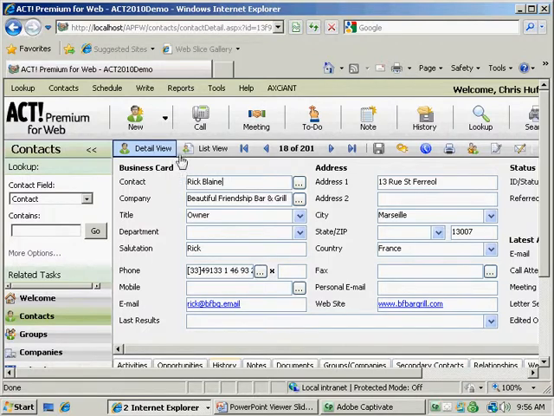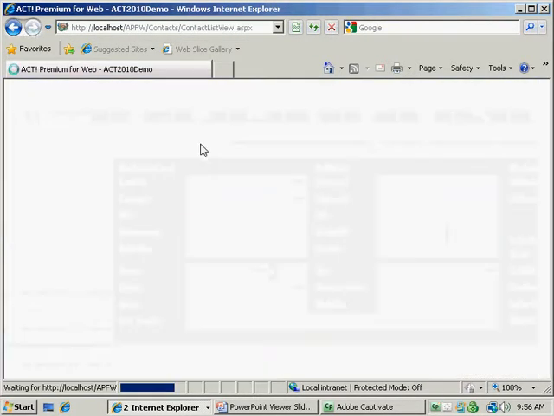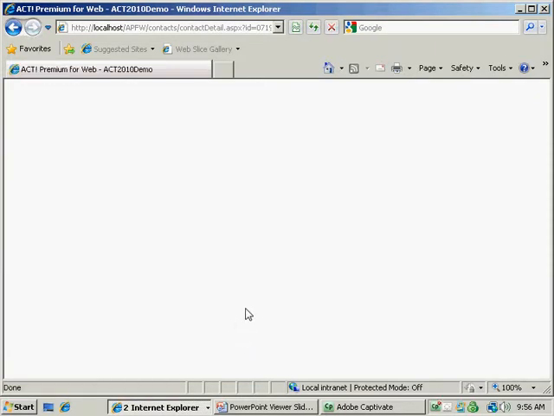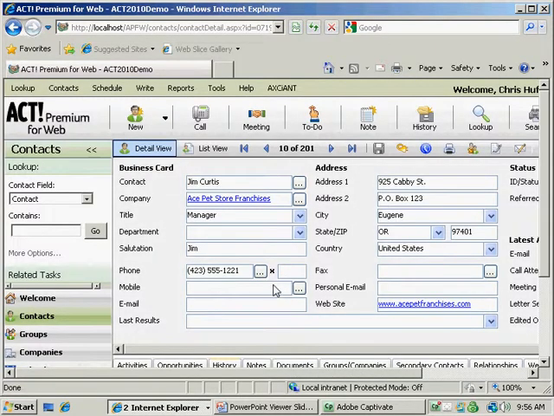This is an international person. Let's find somebody in the United States. How about Jim Curtis? So we're going to put in our test phone number in here, and then save the record.